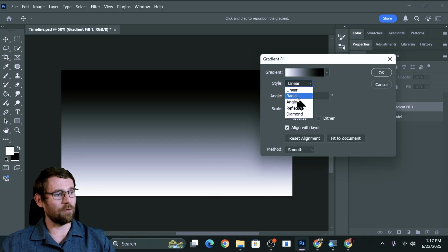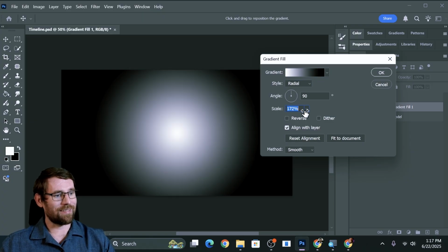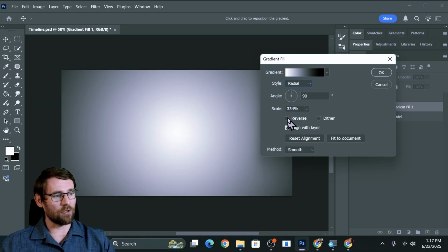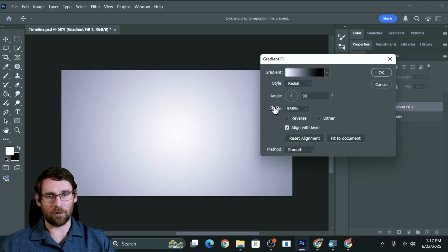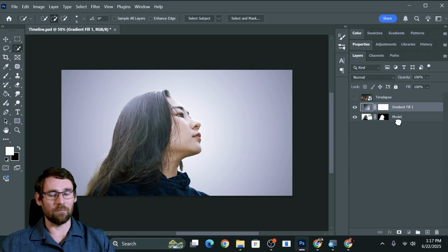I'm going to change it to a radial gradient so that it's white in the middle, black on the outside. And then I'm going to push up that scale. Now if it's black in the middle for you, you can always hit reverse right here to kind of alter how that looks. And I'm going to push that scale way up. I barely want to see a gradient. I'm at like 600%. Hit OK when you've got that and move that to the bottom so that it's behind her.